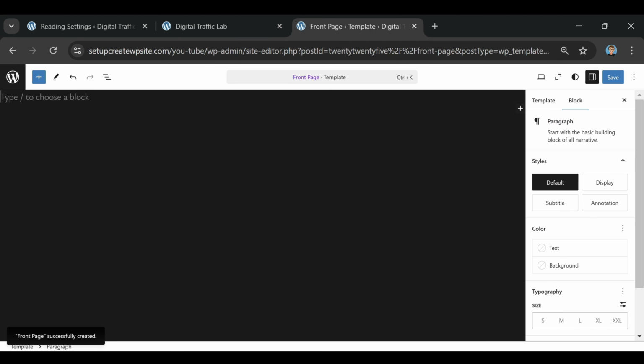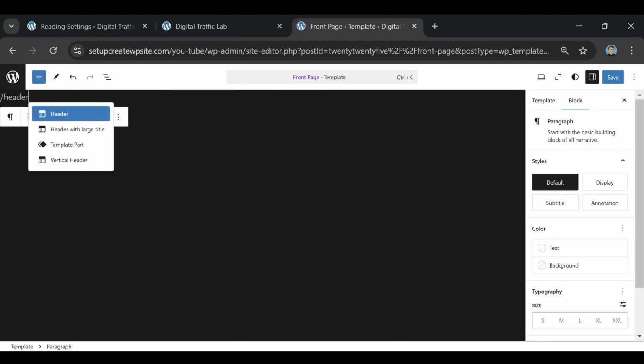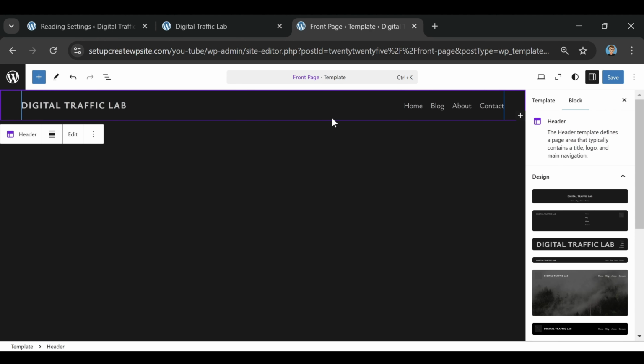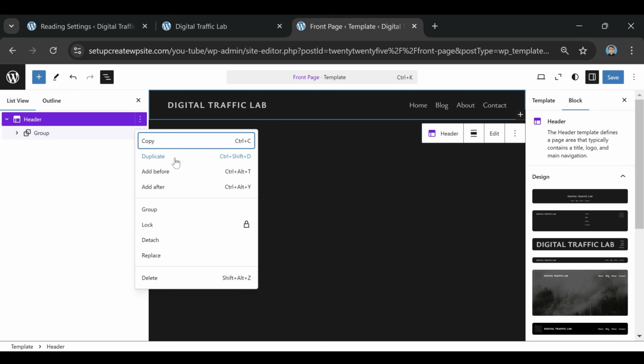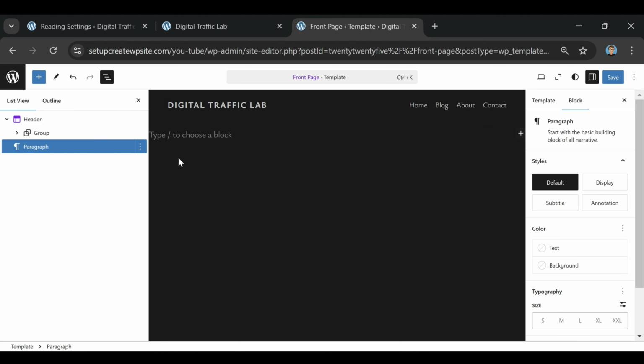And now the first thing we're going to do right here is we're going to type in a slash, and then we're going to type in header. And so a header box will just pop up, and all you need to do is click on that, and that's going to give us our header right there. And then after that, we're going to go up here to where these three little lines are, where it says document overview, and we're going to open that up. And then we're going to click on this little arrow button right there. And then we're going to click on these three dots right here. And we're going to click on add after. And we're going to type in slash footer.